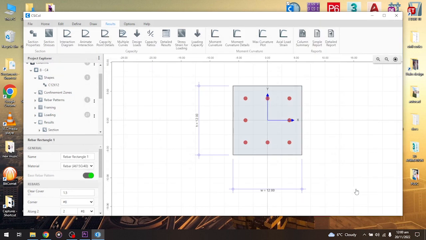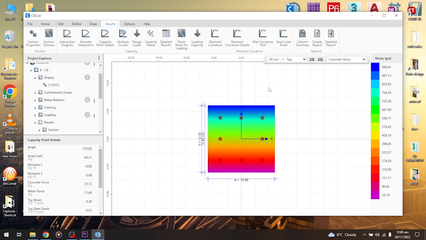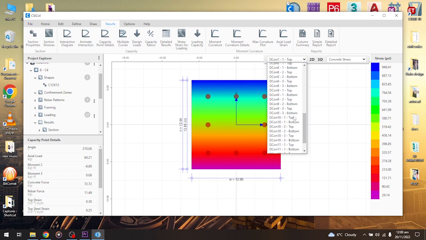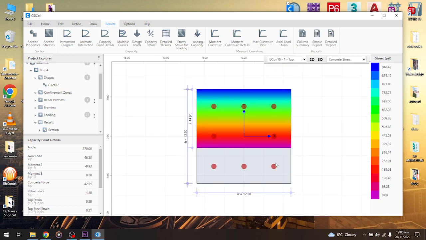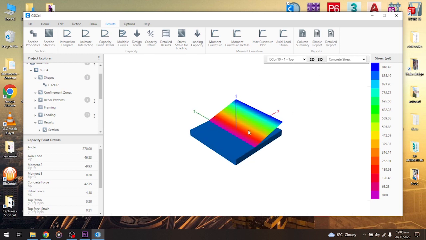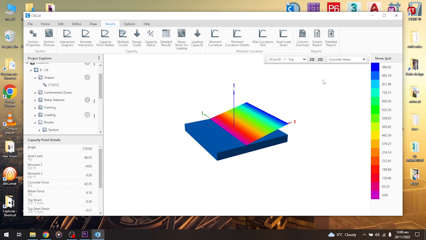Now let's check the stress. So for DCon1, we have this stress on our section. Let's go to DCon10. Here we can see that the load acting is at some eccentricity, some 7.44 inches from this side. Let's see a 3D view. So this is how the load is acting on the concrete. Now let's look at the stress in bars.